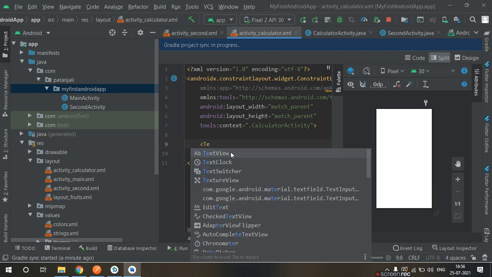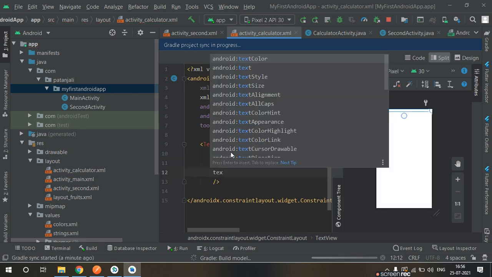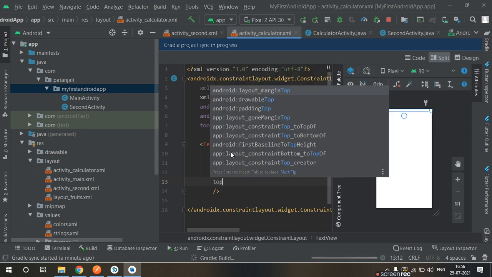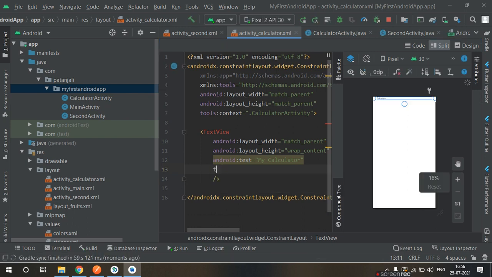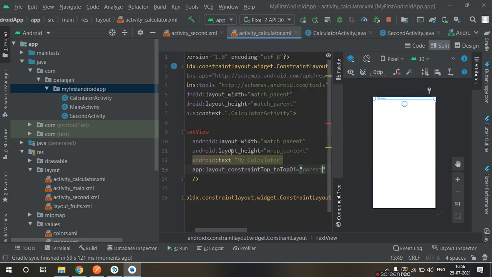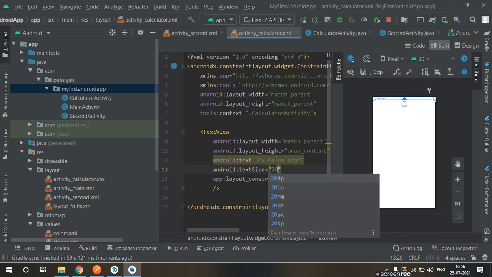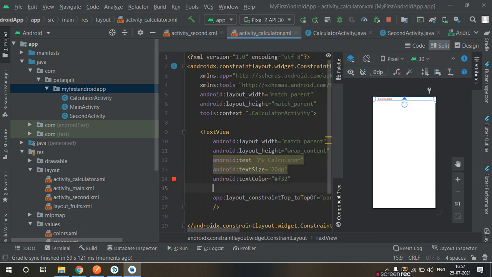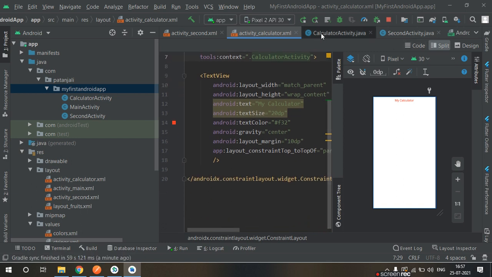Let's make a text view first of all. Text with my calculator. It should be on top. So choose top, top, top, to the top of parent. Okay. Now size, color, gravity, margin. Okay. Now let's run this.